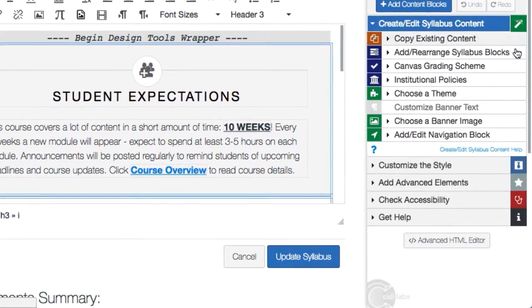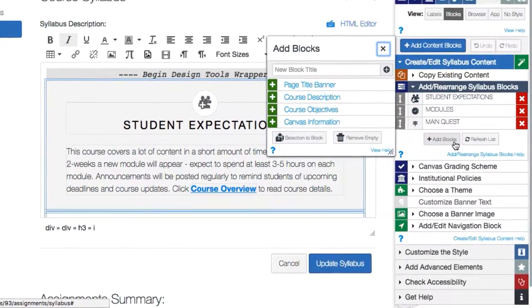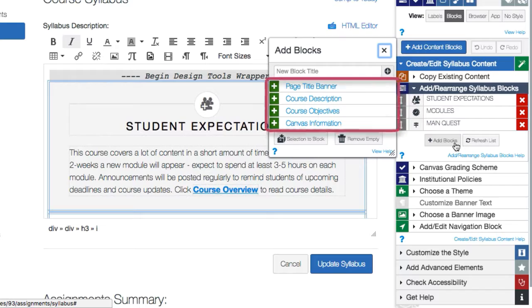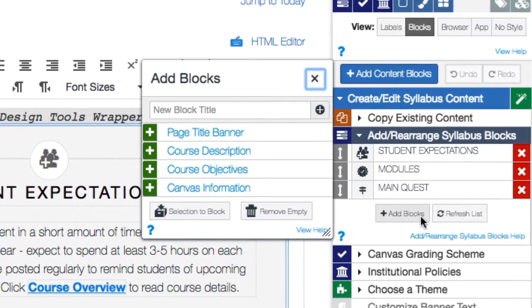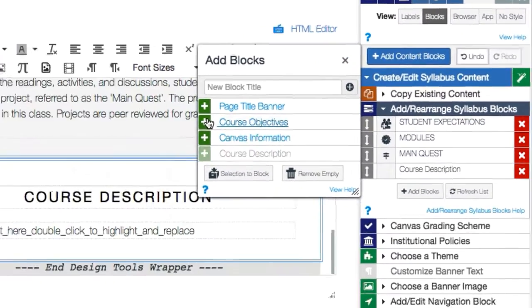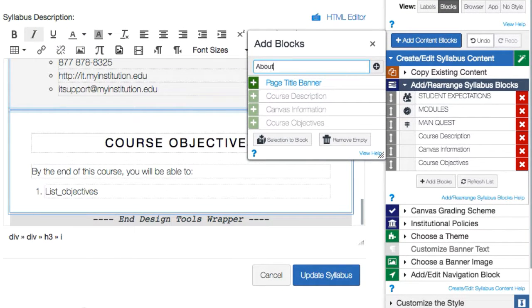When adding content blocks, you will be presented with a different set of default blocks than in other places in Canvas. These blocks can be customized for each institution, but you might include blocks such as course description, course objectives, and Canvas support information. Add blocks to your content by selecting them, or create blank custom blocks by typing in the name and clicking the plus icon or hitting enter on your keyboard.